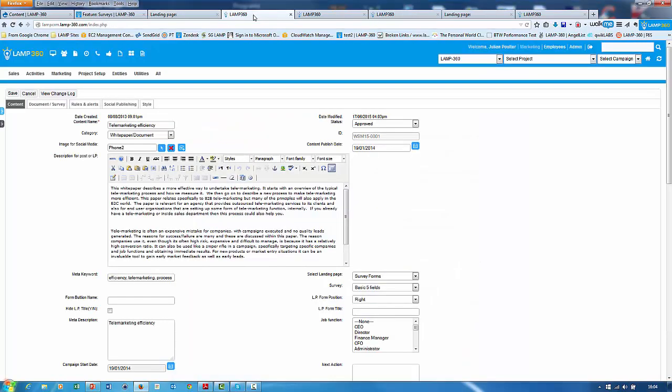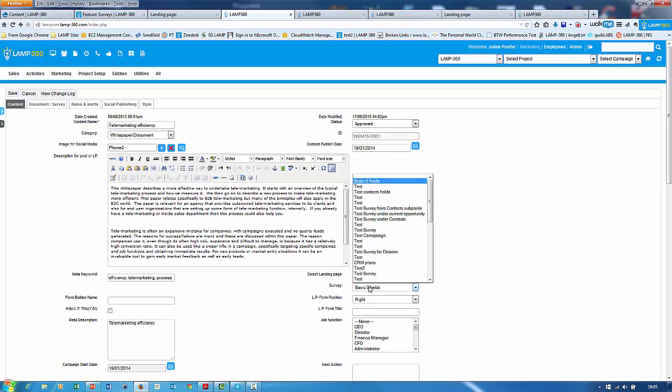This is defined in LAMP as an item of content, and there are other videos showing how we define this content, but the key fields here are that we're using a survey form, and this is a basic 5-field form, and we have a whole series of other forms that we can use.